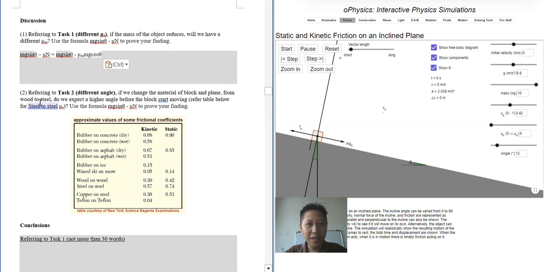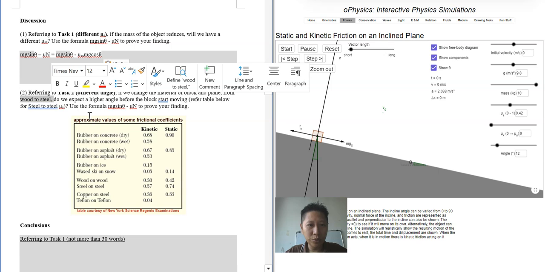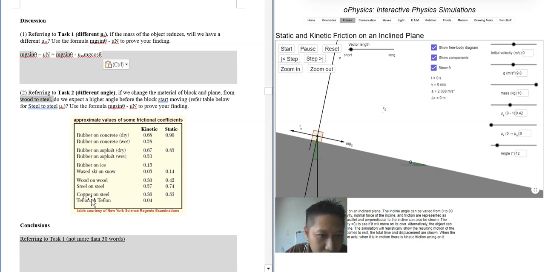Earlier we have wood and steel 0.42. Wood and steel, where's wood and steel? Wood on wood, oh okay. If we change the material of the block and plane from wood to steel, earlier we had wood to wood. Wood to wood is here. I'll highlight it.